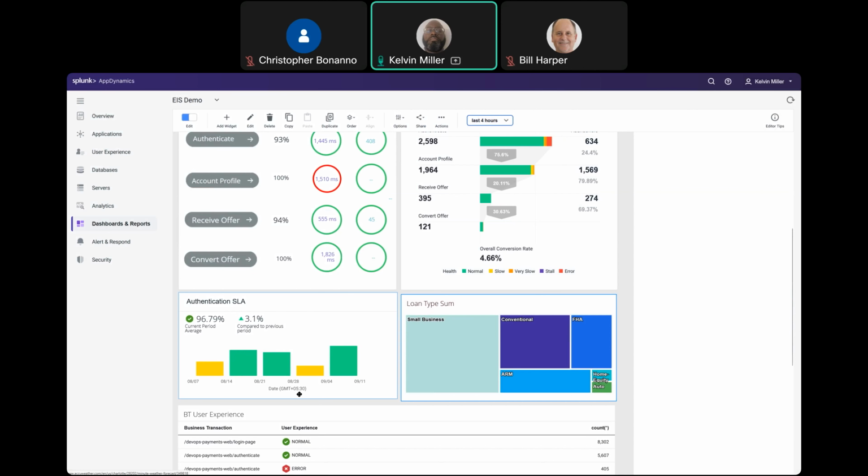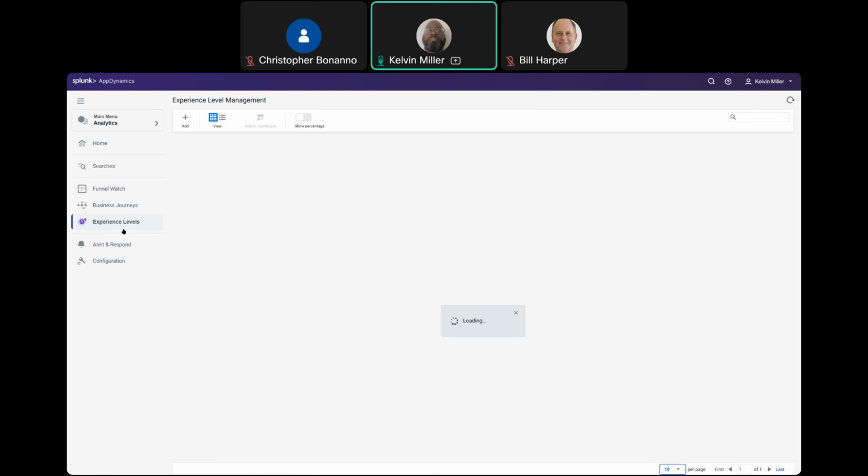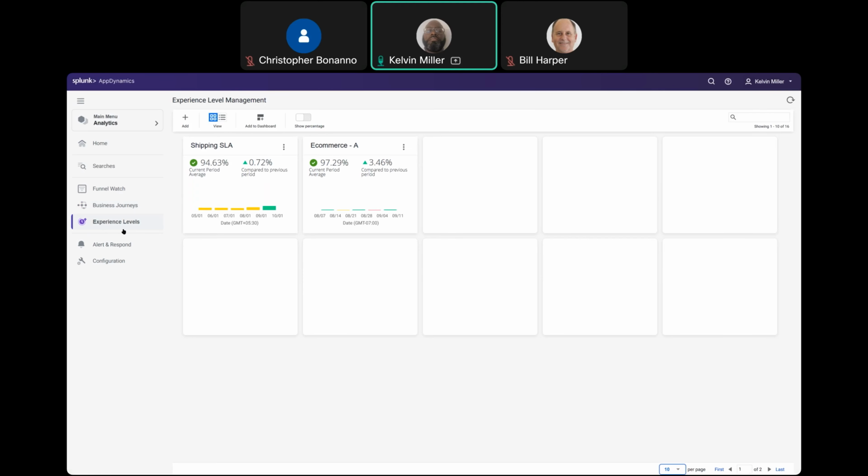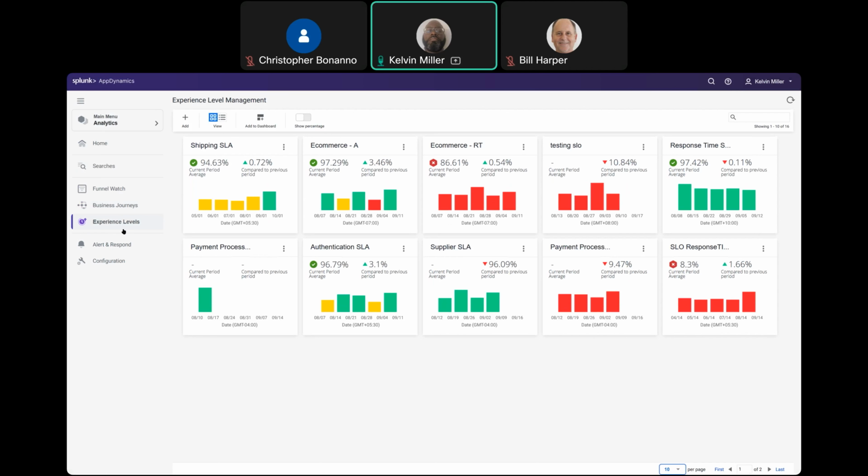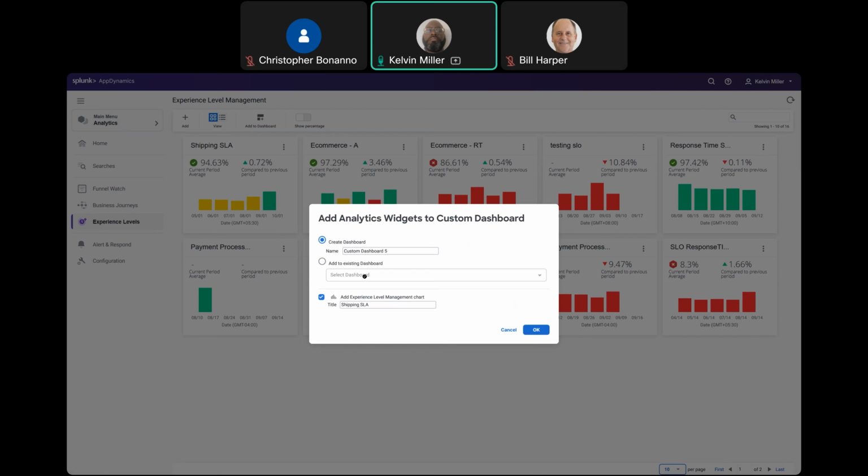Another item I like is the experience level. If I go into analytics and click on experience level, these are items that you can create within AppD. From here, you can save these experience levels to the dashboard. You can do experience levels from a weekly level to a monthly level. This is good information to have on your dashboard because it's a quick view to compare last week's execution performance to this week's performance. All you have to do to add these to a dashboard is click on it and add to dashboard. You can either create a new dashboard or add to an existing dashboard.